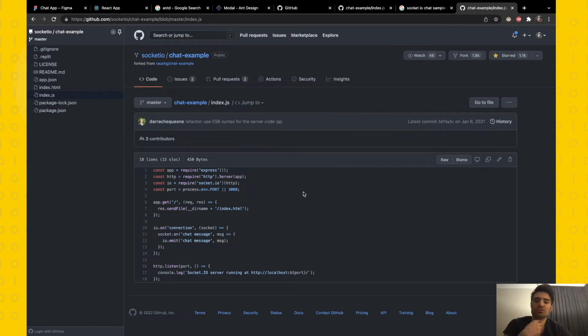I just want to clone it to my own repository, and I will make some modifications here. We need to add CORS policy, so let's fork this project first.